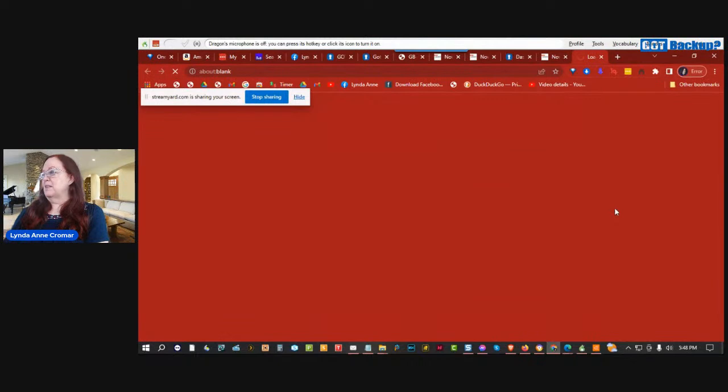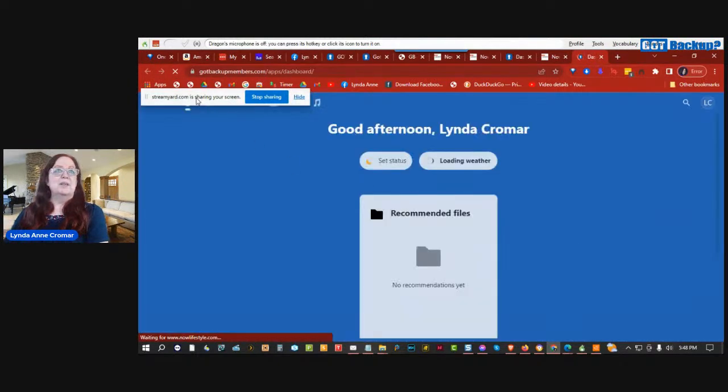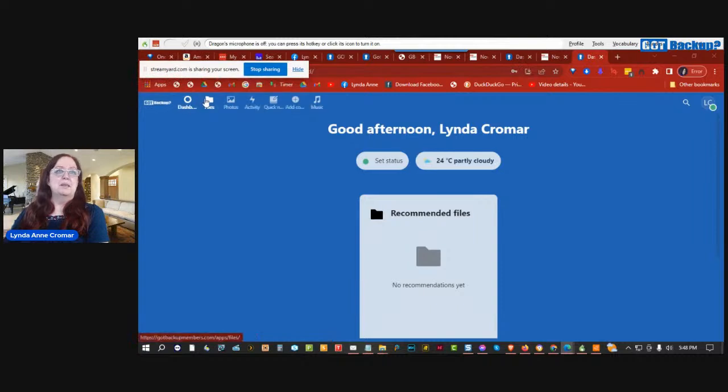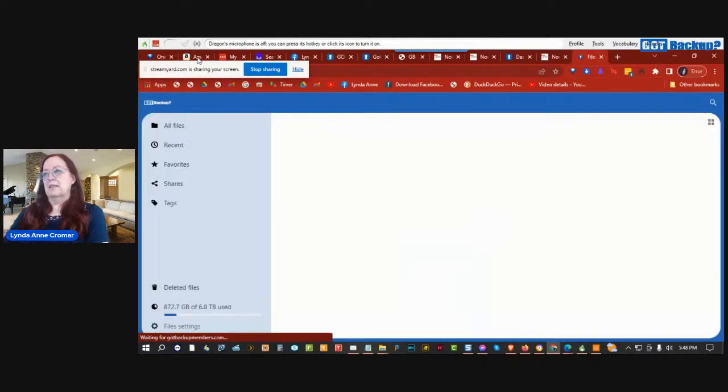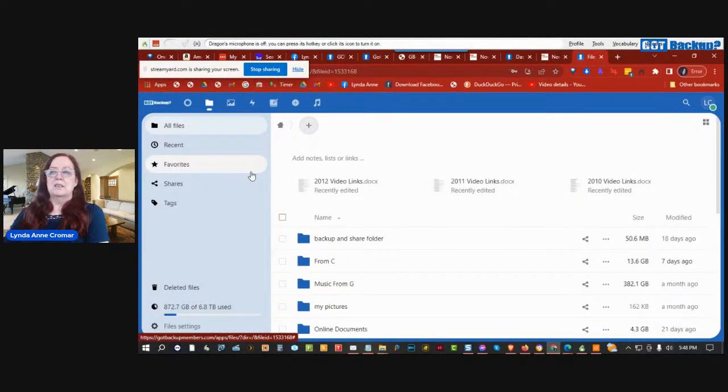So I just found we've got a brand new app, he hasn't had it in there very long. We've got a brand new app that's actually built into Got Backup. I don't know if you know this, but it lets you replace Google Documents, or if you have Microsoft Office.